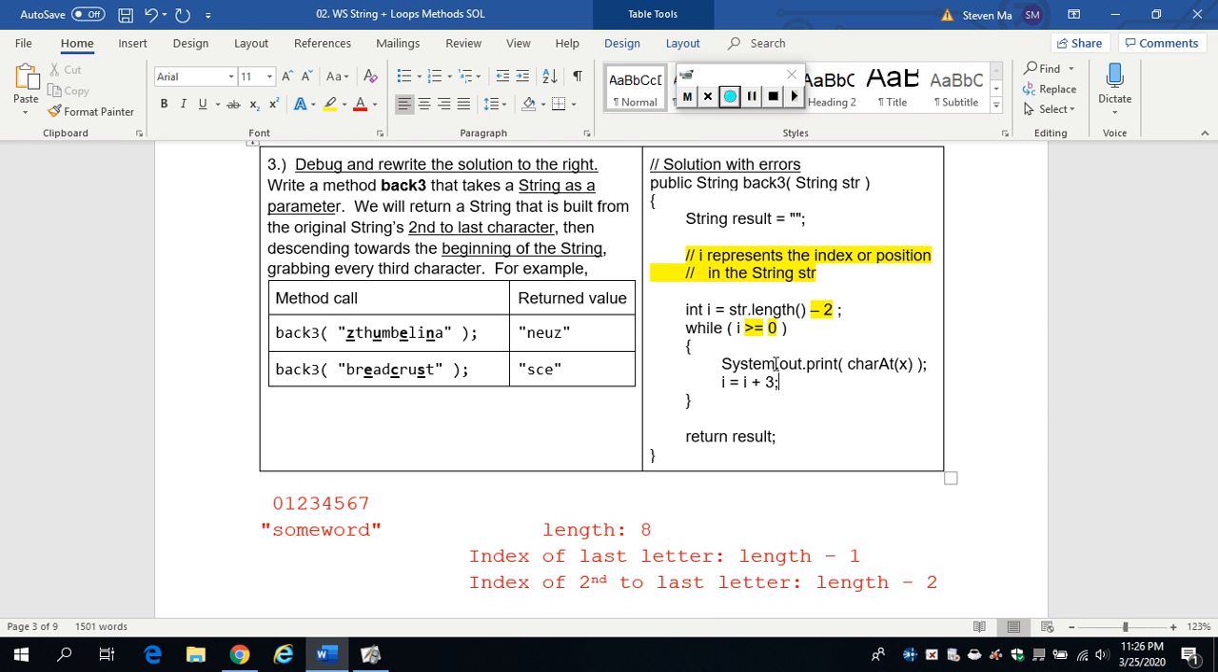Alright, that's switched. And this says I equals I plus 3. So, wait a minute, we want to go backwards 3, so what's wrong? I think we should make this minus 3. So definitely make sure that you change that. I will unhighlight this part, but make sure that's minus 3 and that it's down here now. I equals I minus 3.